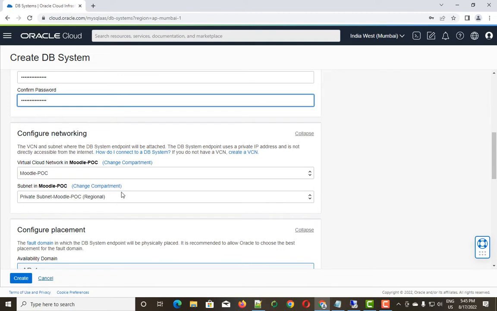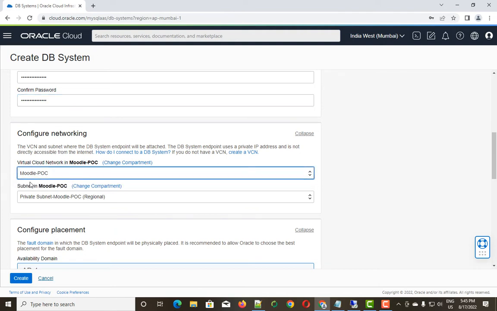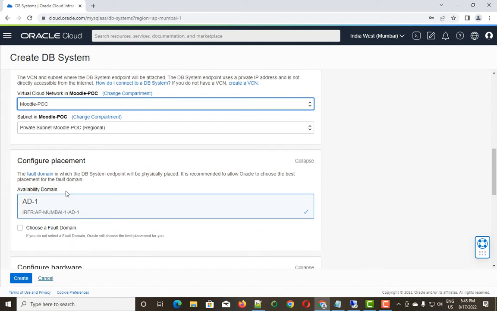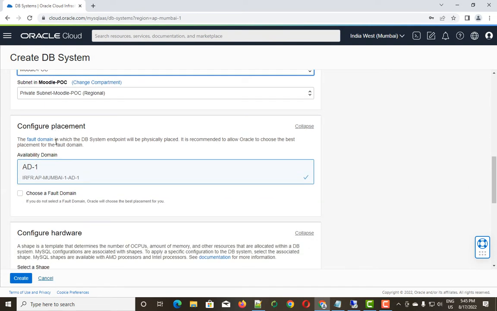I set the password here. Now configuration network. So my virtual cloud network in Moodle POC, you can change the compartment. I'm going to the same compartment using subnet. This should be in the private. So okay, this is also perfectly right.